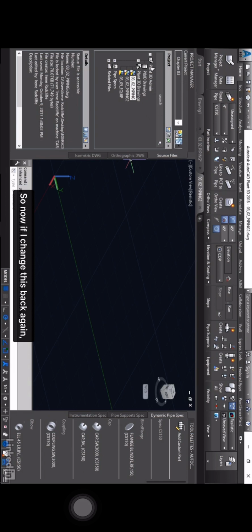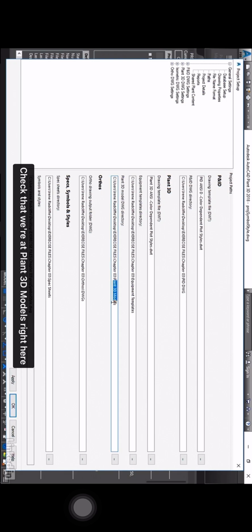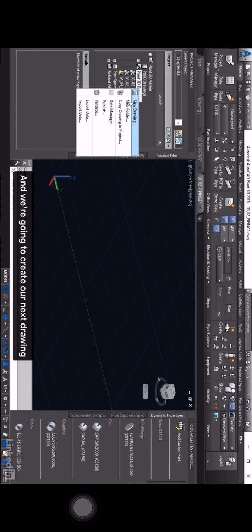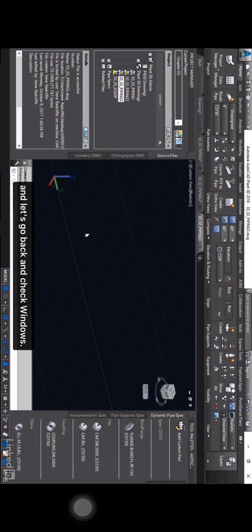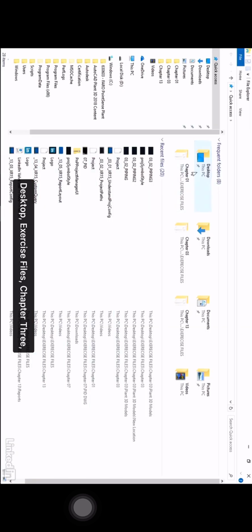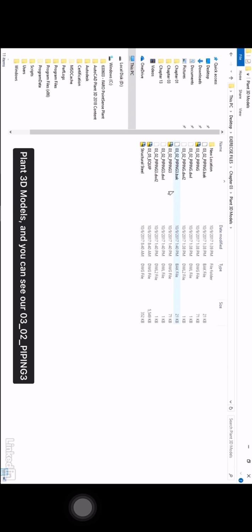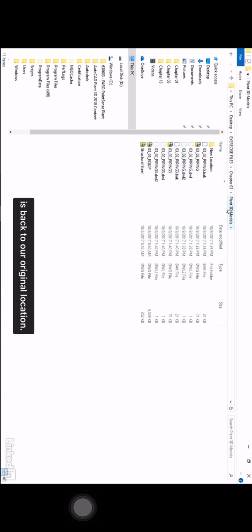So now if I change this back again, I'm just going to go back to my Plant 3D. I'm going to put this back to Plant 3D Models. Check that we're at Plant 3D Models right here. We're going to say OK. And we're going to create our next drawing, which is 0302. I'm going to call that Piping 3. And let's go back to check Windows, Desktop, Exercise Files, Chapter 3, Plant 3D Models. And you can see our 0302 Piping 3 is back to our original location.